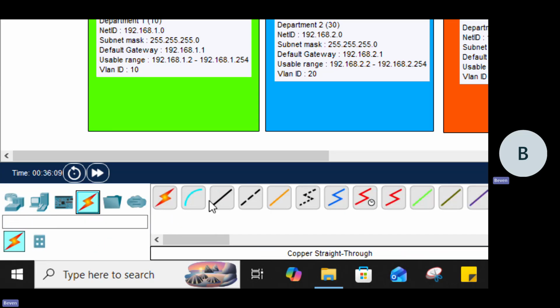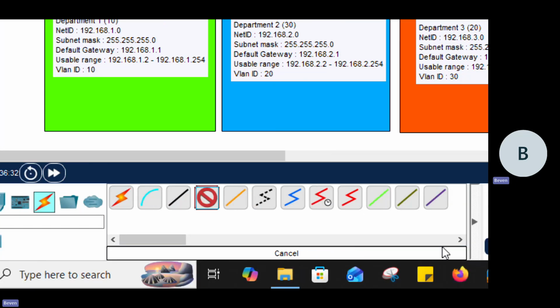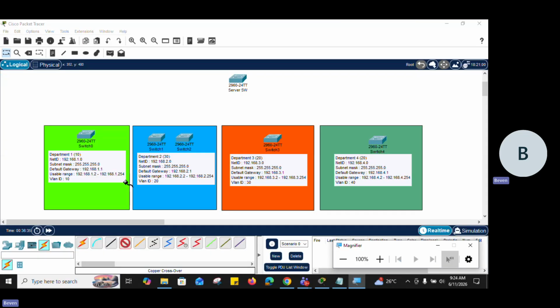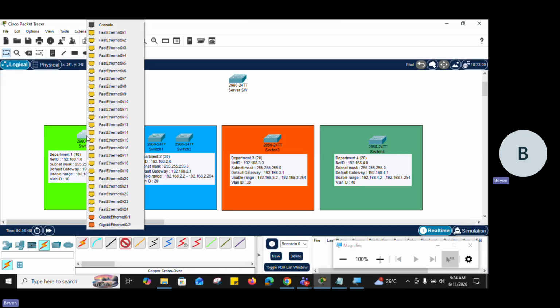And then we have to connect these switches together. So for that, I'm going to go with copper cables. Since I have to connect two switches together, I'm going to go with copper crossover cable. So just click on the copper crossover cable option. Then go ahead and click on department 1 switch.